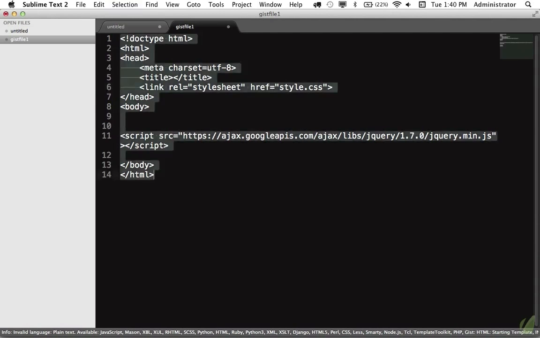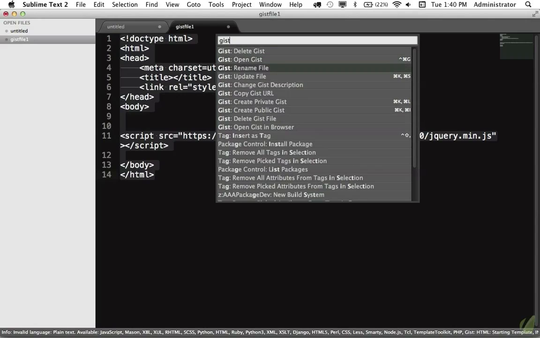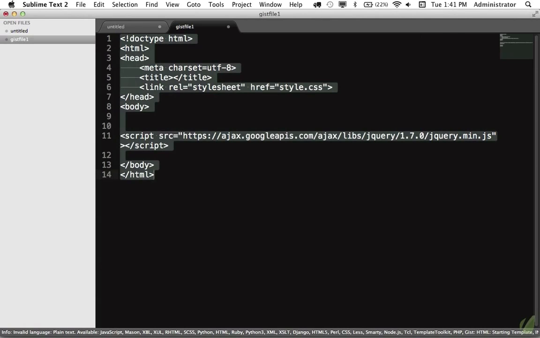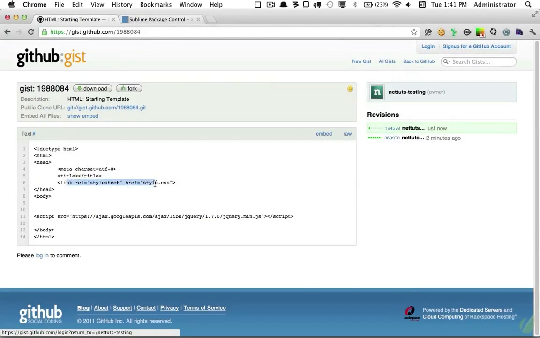So I'm going to select all, once again, Shift-Command-P, I'll type gist, and now you see we have a handful of new ones. We can open it in the browser, or we can update the file. So I will use that one. Now that's been updated, so if you want to view this in the browser, we can come back, refresh, check it out. Now you can see that's been updated.